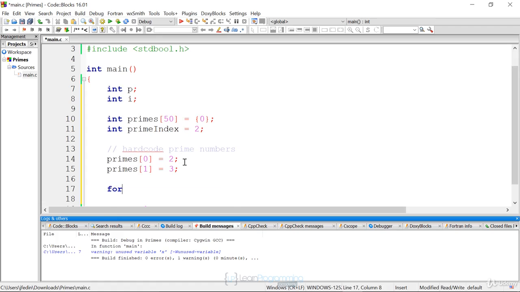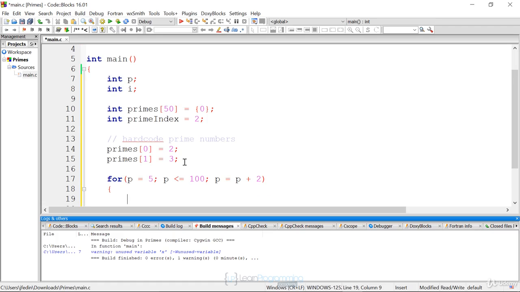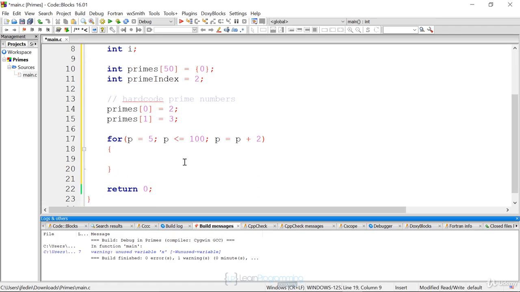We're going to need an outer for loop that goes through all the numbers from 5 until 100. We know 4 is not a prime number, so I'm just starting at 5. So we can say for p equals 5, p is less than or equal to 100, and then we're going to skip even numbers. So we're going to say p equals p plus 2. We don't need to look at even numbers. And that's going to be our outer loop. And again, you should be testing as you're going.